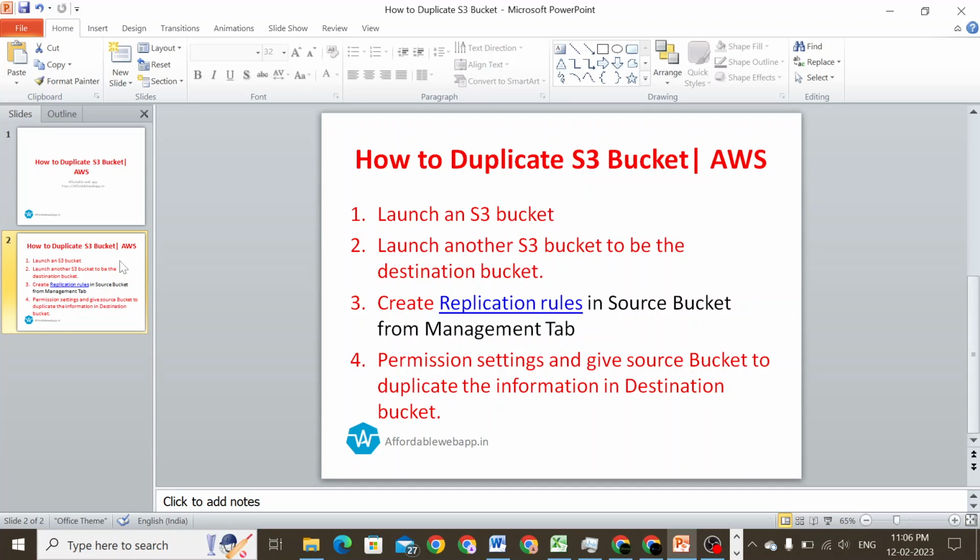To get to that point, we have to launch an S3 bucket, which we are going to call the source bucket, and we also have to create another S3 bucket where the duplicate or replication needs to be done. That is called the destination bucket. So we have to open the source bucket, and in the management tab we have to create a rule for replication. Once this is done, and once we update data in the source S3 bucket, it will get updated in the destination bucket as well, but it may take 1 or 2 minutes to update. So we will quickly get into the session.